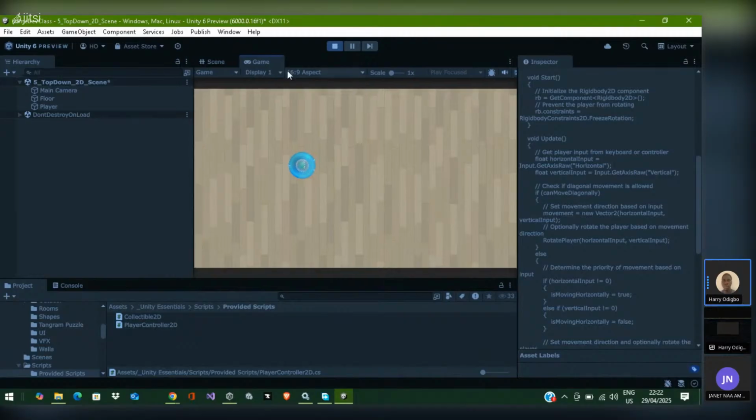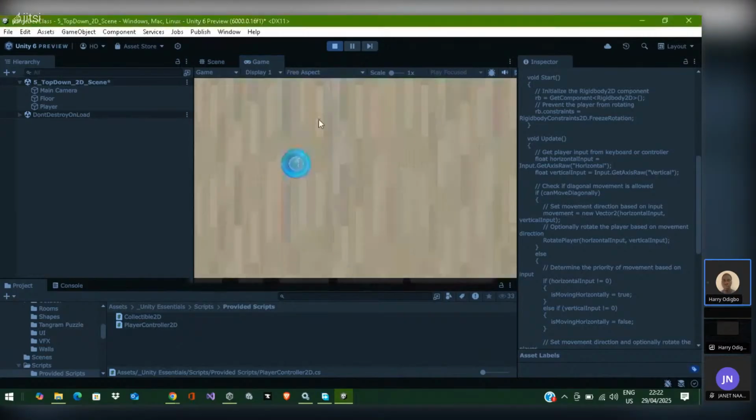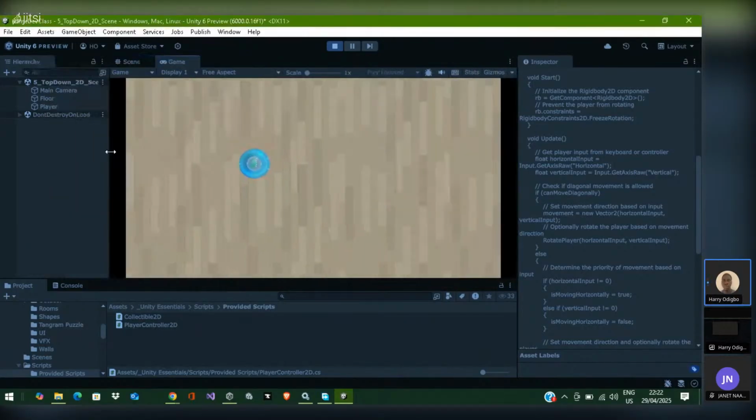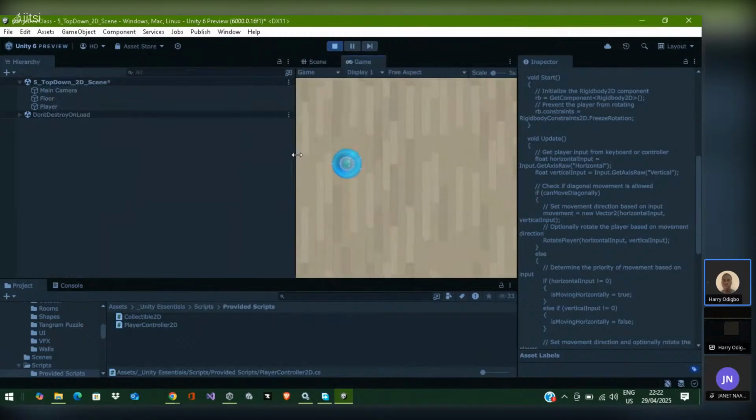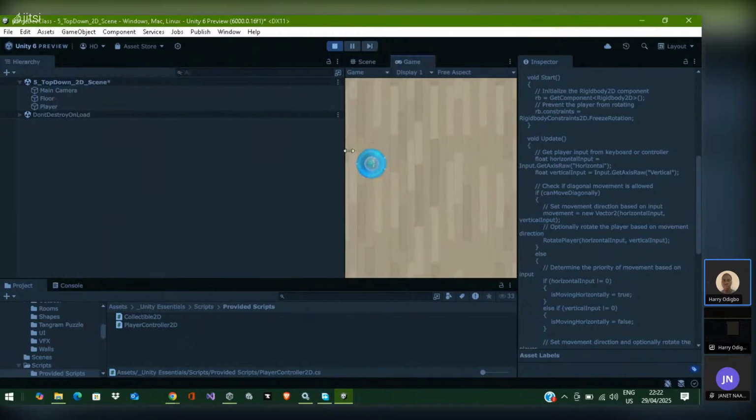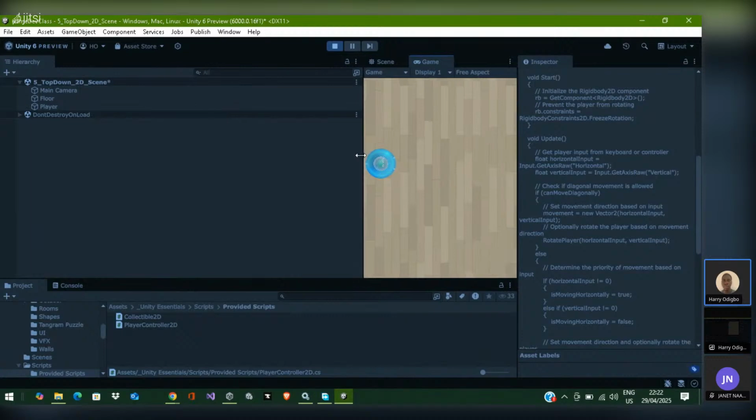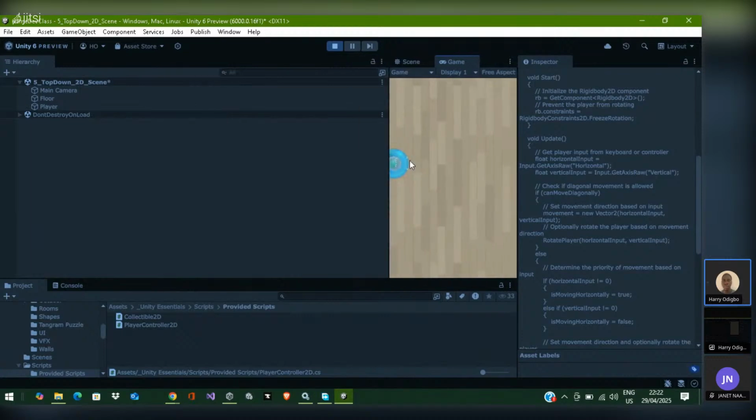But we were using free aspect ratio before, which depends on screen size. Sometimes if we're working on free aspect ratio, some part of the game would be cut off. You can move your character and it just goes out of the screen. Nobody can see where the character is anymore. But if you're using what is it?